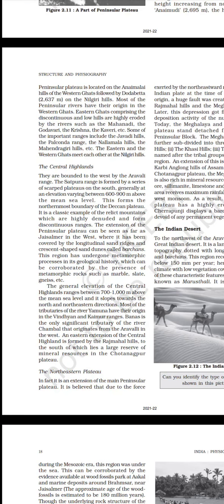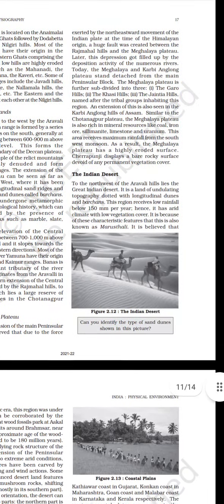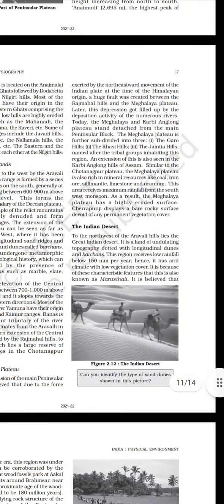The northeastern plateau, in fact, is an extension of the main peninsular plateau. It is believed that due to the force exerted by the northeastward movement of the Indian plate at the time of the Himalayan origin, a huge fault was created between the Rajmahal Hills and the Meghalaya plateau. Later, this depression got filled up by the deposition activity of the numerous rivers. Today, the Meghalaya and Karbi Anglong plateaus stand detached from the main peninsular block.